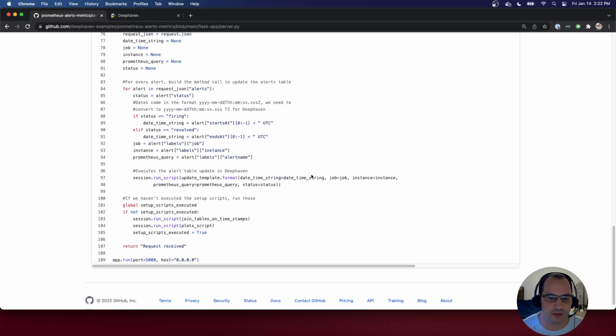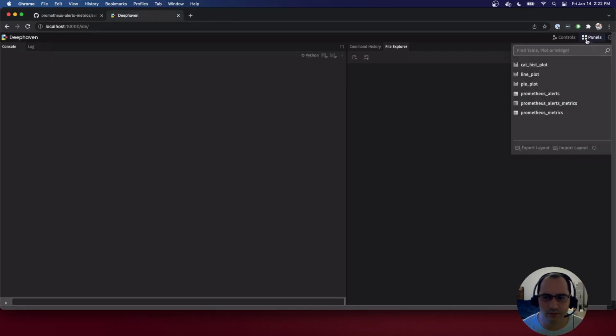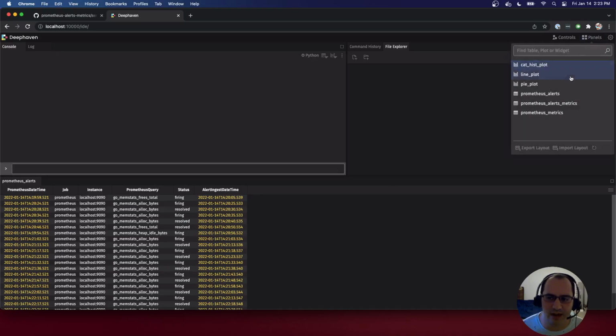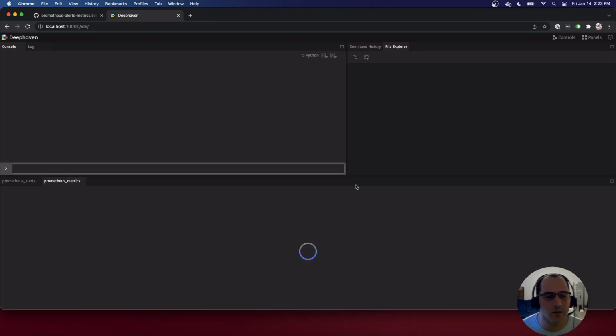So we can see here we have a date time string, we have a job, we have our instance, our Prometheus query, and our status. So we'd expect to see in Deephaven a table with this information. And we can see that right here. We have our date time, our job, instance, query, and our status. So if you remember from our previous Prometheus example, we have a table that is pulling data from Prometheus just on a steady cadence. And we have that table right here.